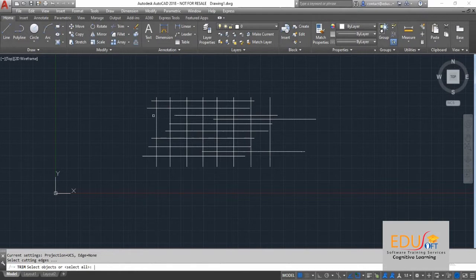Now the command is asking to select the objects. Here the objects we have to select should be the boundary for our trimming function. Let me select this line as my boundary so that I can trim all the protruded lines towards the left side of this line. So this line is my boundary. Now press the enter button after the selection.